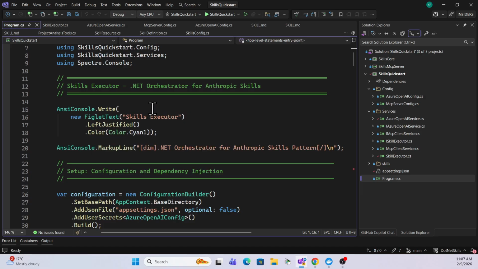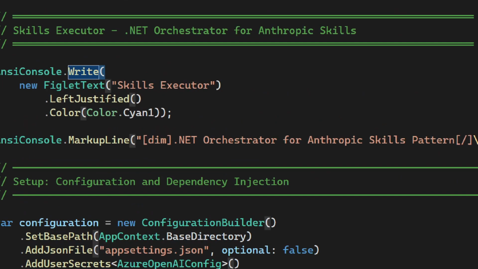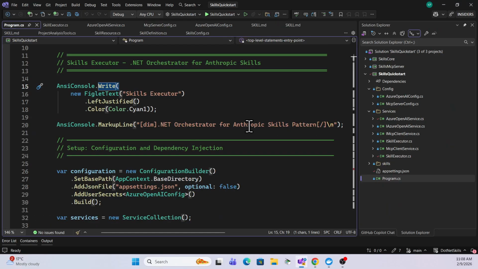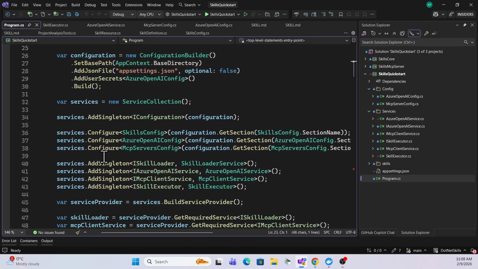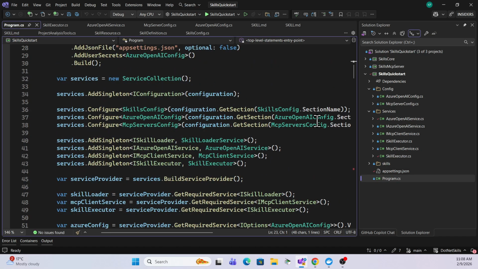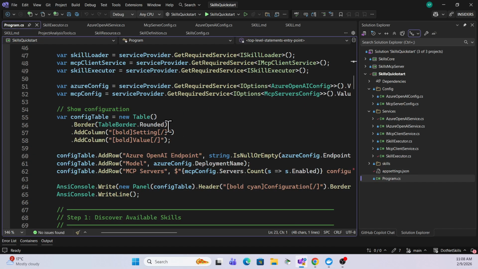And in here, see, first we define what kind of application this is. We define that it is a skill executor, and it orchestrates Anthropic skill patterns. Then in the second step, we show the configuration: in the dependency injection, we resolve the dependencies over our MCP server or in our core service, core libraries. So everything we defined over here.